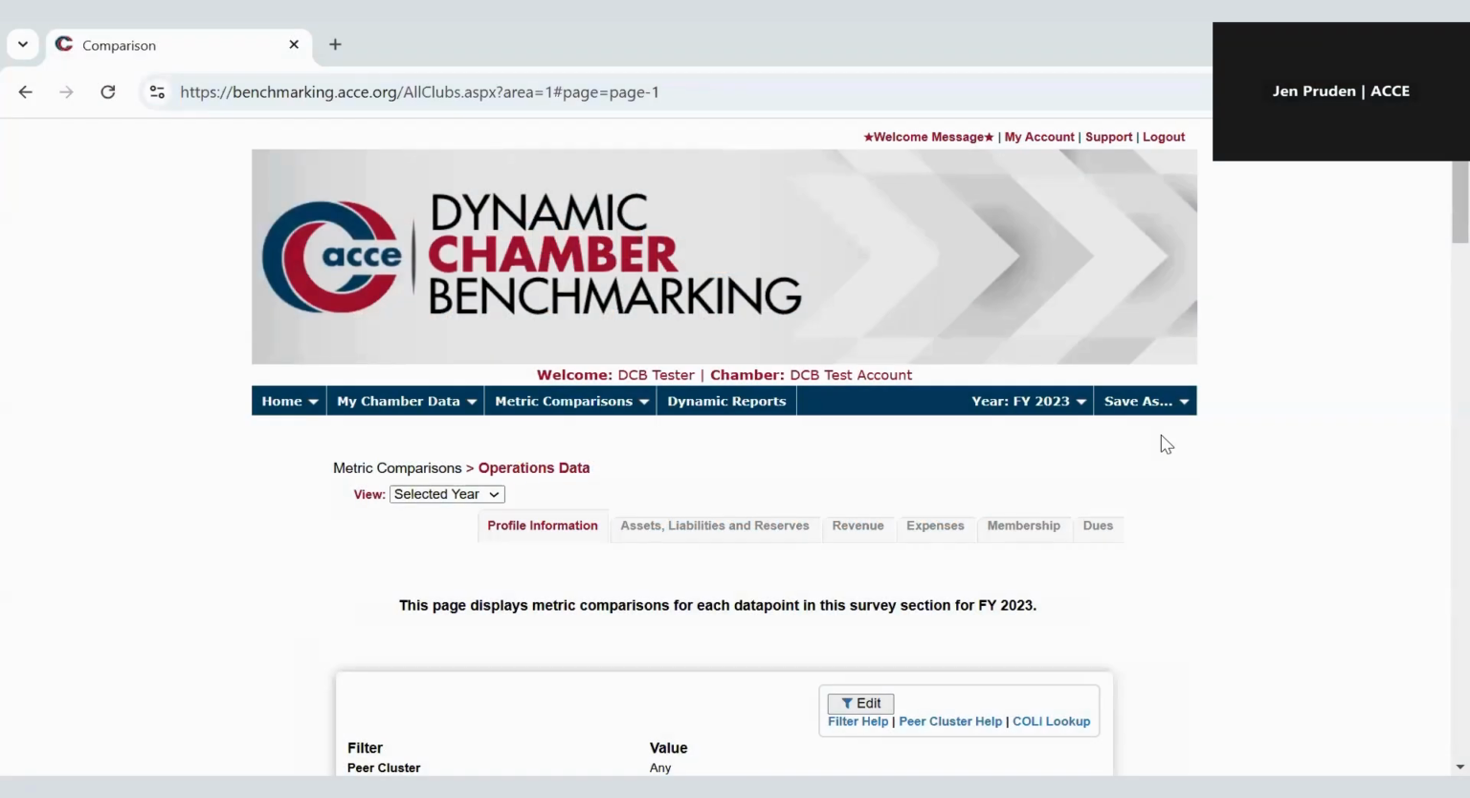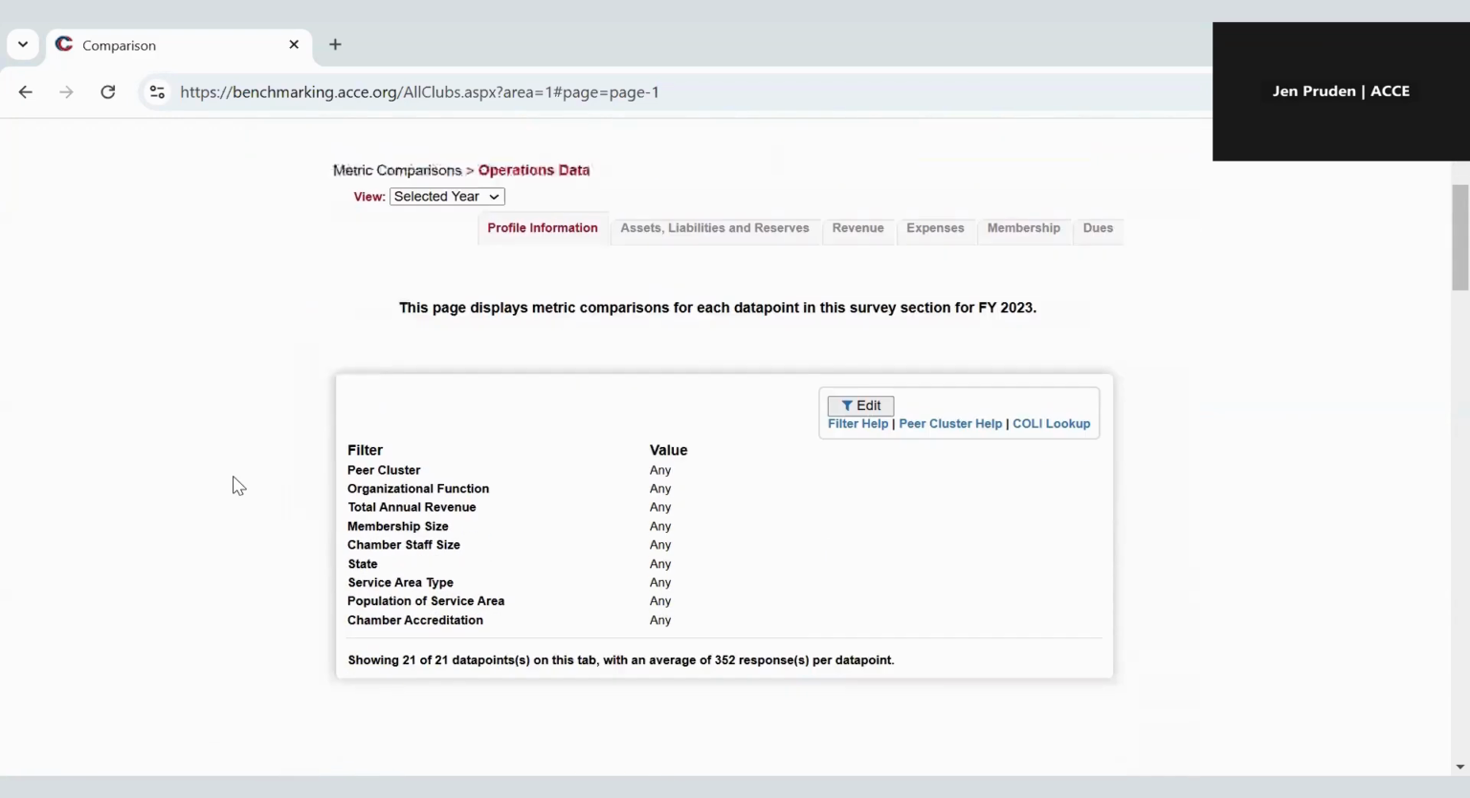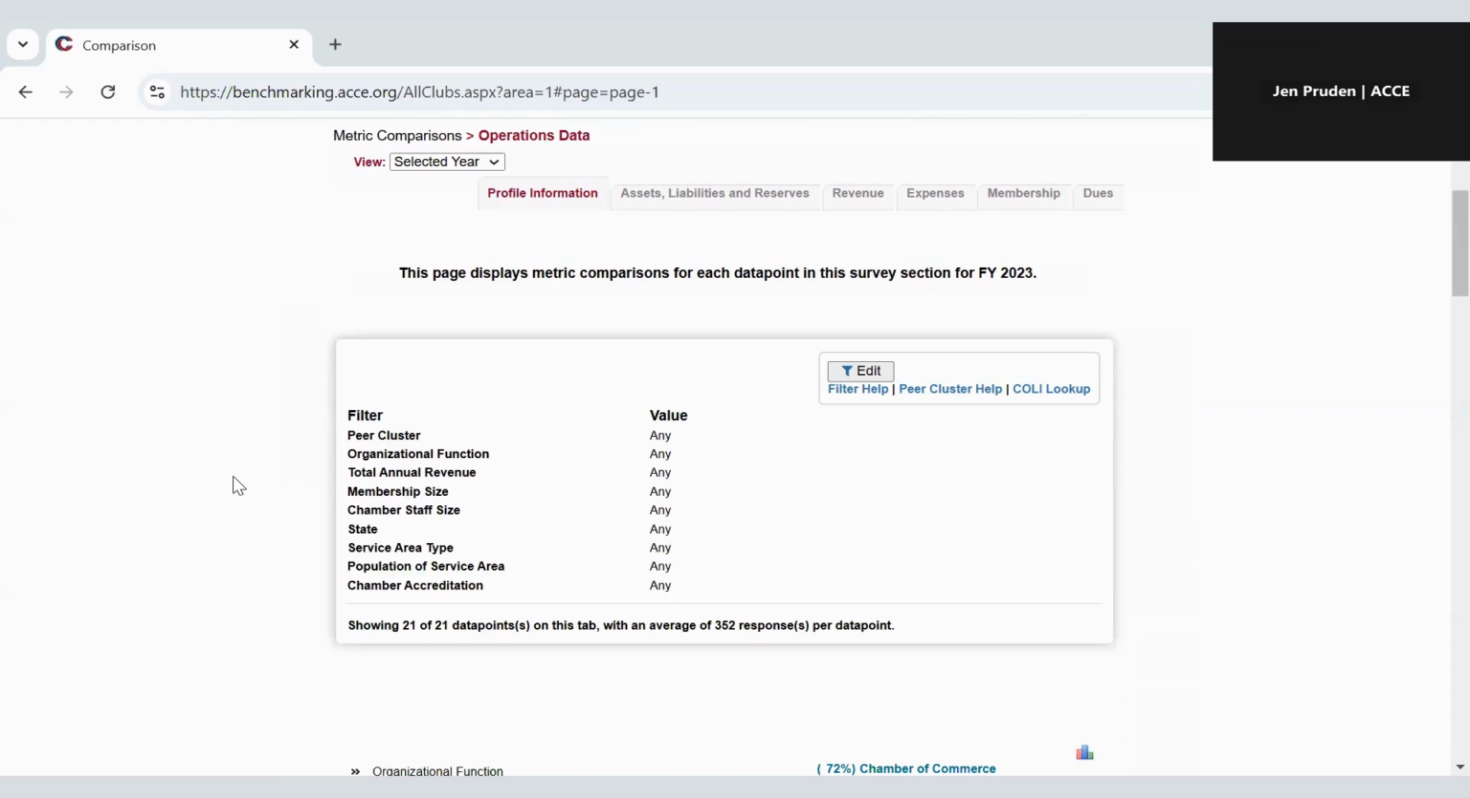In this video, we'll cover a deep dive of the filtering capabilities within dynamic chamber benchmarking. To start, I've entered our operations survey, selected metric comparisons, and operations data from our navigation bar. Underneath each of our metric comparison pages, as well as our reports, will be this filter panel outlined in gray. You can see within this panel that we offer a selection of filters for you to use.